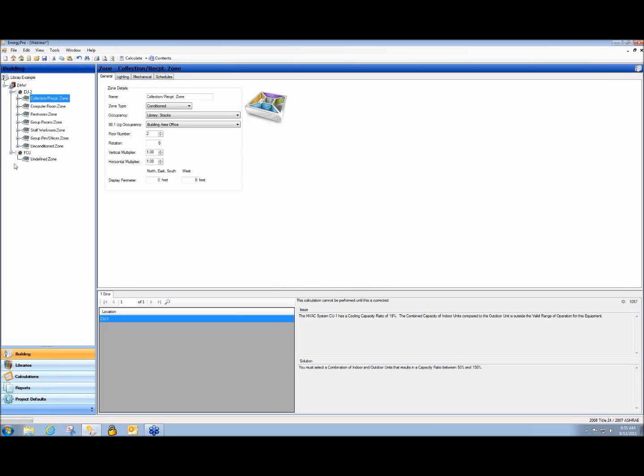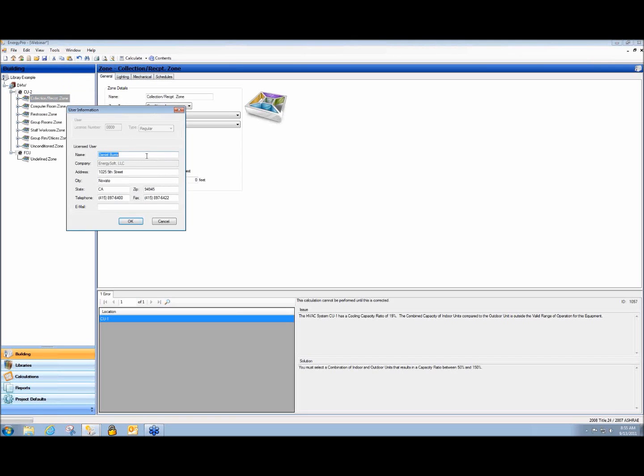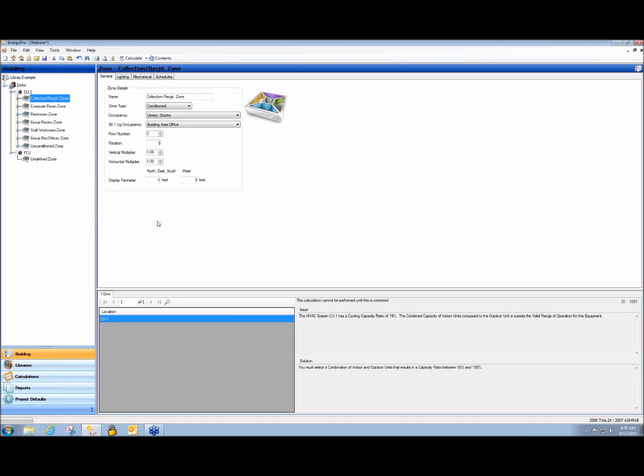When you have a real big building like a hospital or something, it'll come in handy to do that sort of thing. Under tools and user information, you enter your name and your company address here, which will show up on the reports. The company name is linked to your license key, so that will be locked in there based on your license key information, which you'll receive an email from once you purchase the software.